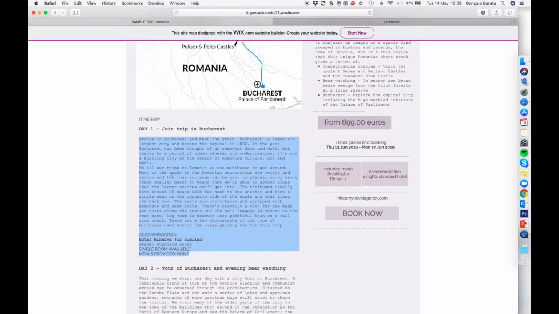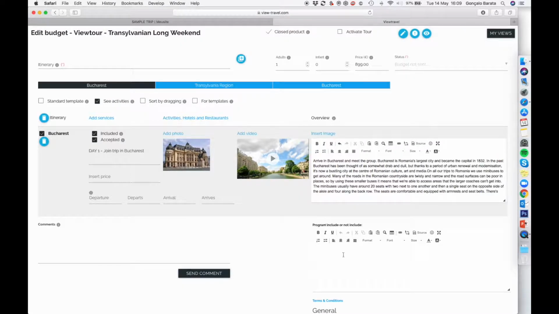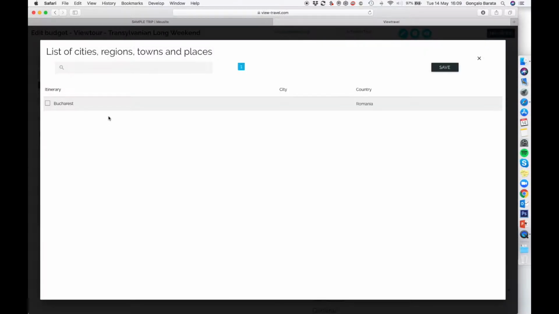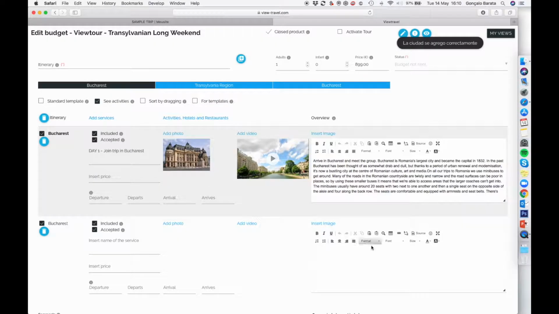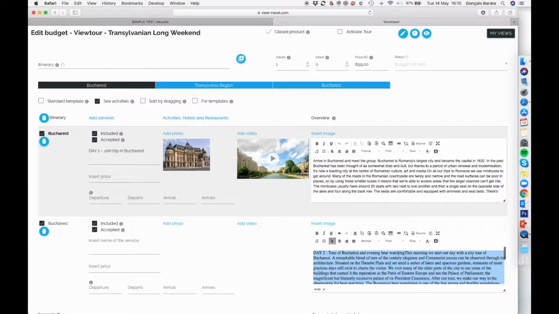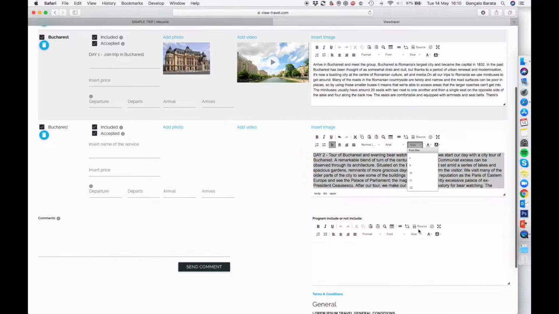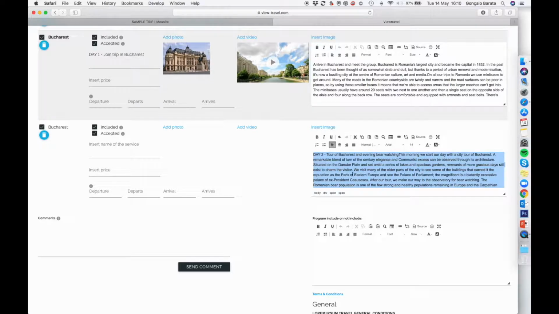Bucharest, second day, day 2. Let's do this a little bit faster. Let's add a service at Bucharest. Save. Okay. Edit, paste and match style. Look, it's a different style. You are able to change the font, the size, 14. Let's select the word like this. Okay, this is day 2. Size 14, size 14. Great.